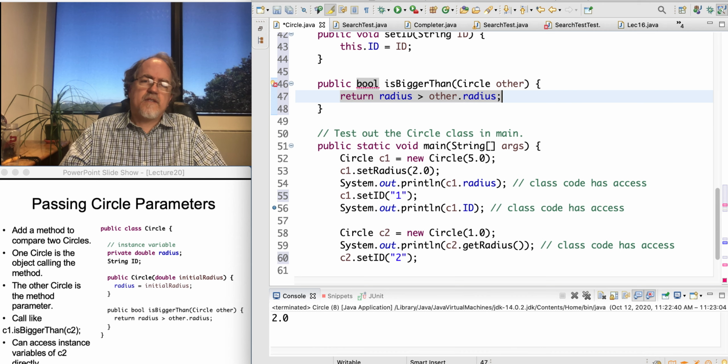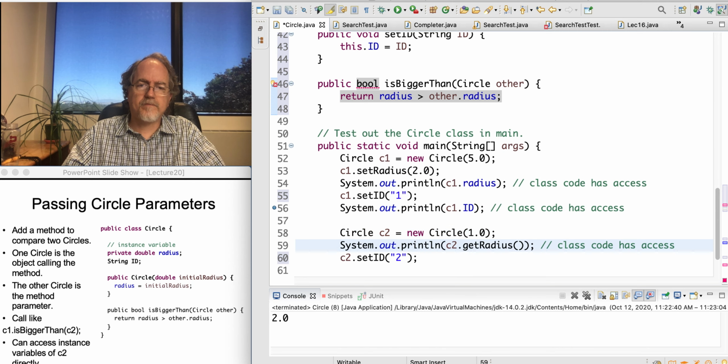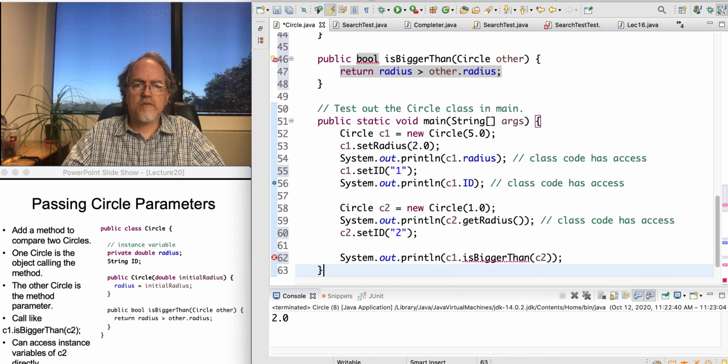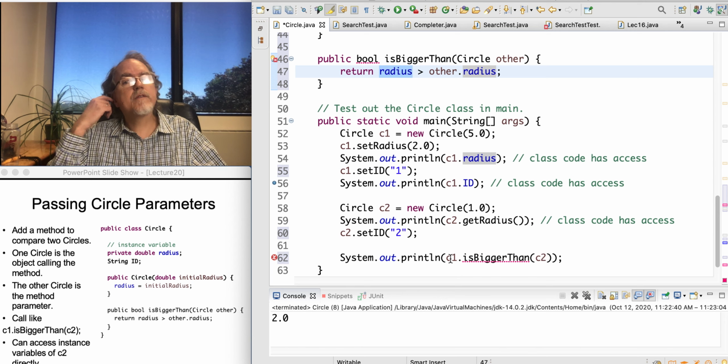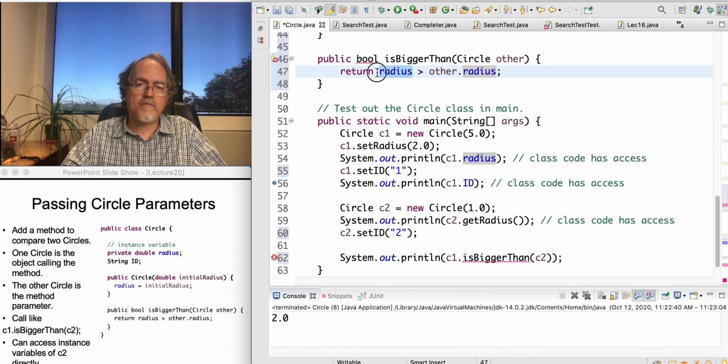Okay, so what does this mean? There's a lack of symmetry here that's uncomfortable for a lot of people. Where did my circle go? Oh, here. Okay. So this says, is C1 bigger than C2? C1 is bigger than C2, and that's either true or false. C1 is the object that calls the isBiggerThan method, which means that this instance variable here belongs to the object that calls the method. It belongs to C1 in this particular case.